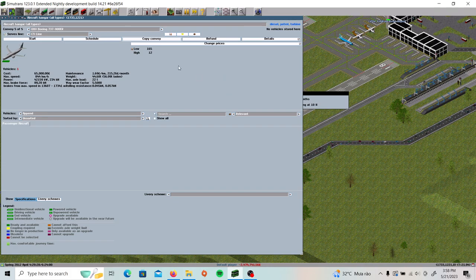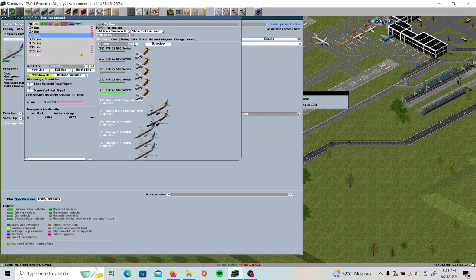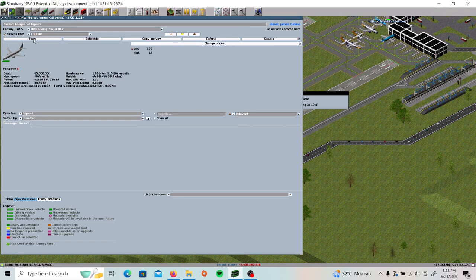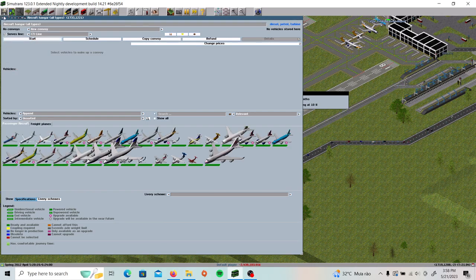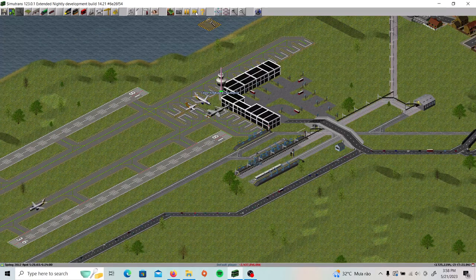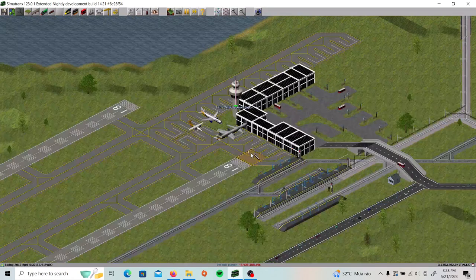All of them are much larger than what we had previously, which is these very small ATRs. Now we will withdraw all of the ATRs. We have to keep the airplanes that we just bought in the hangar. Don't start them yet. Now withdraw all. It's going to withdraw all the ATRs, and then we will start all of our new airplanes. Let's slow it down a little bit. They all just left the hangar, and they are all stacked up on this tile.